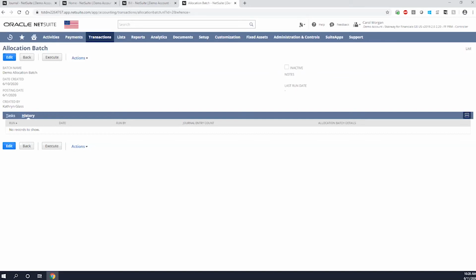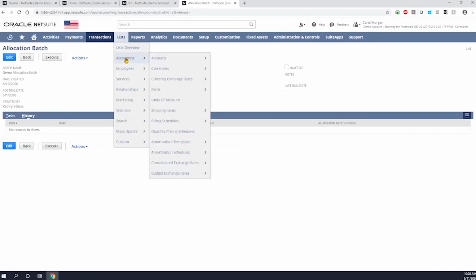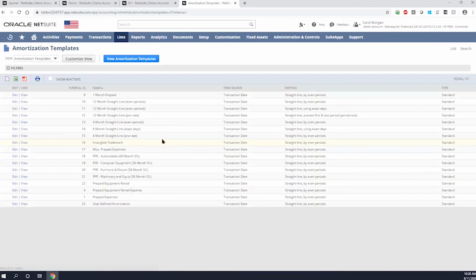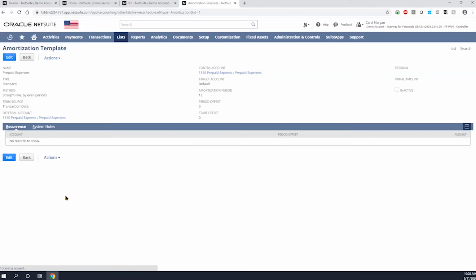So the first thing we need to do is walk through setting up an amortization schedule. This is very common, and it's going to look very similar to the revenue recognition schedules if you are using those inside of NetSuite. But instead of creating the schedule against invoices and credit memos, amortization schedules are linked to vendor bills, vendor bill credits, and journal entries. So the first thing I'm going to do is go to my amortization templates, and we're going to pull up this one that was created for prepaid expenses.